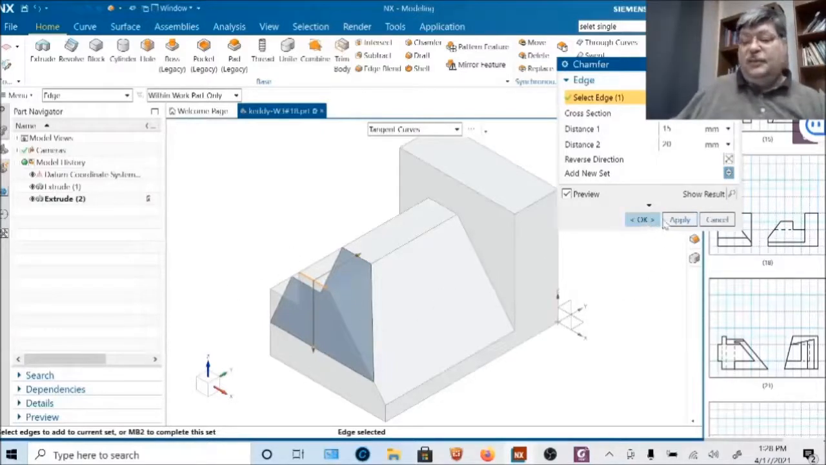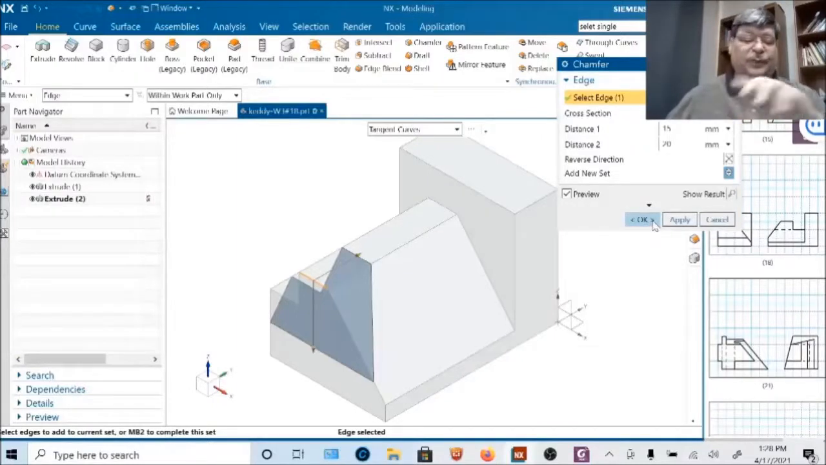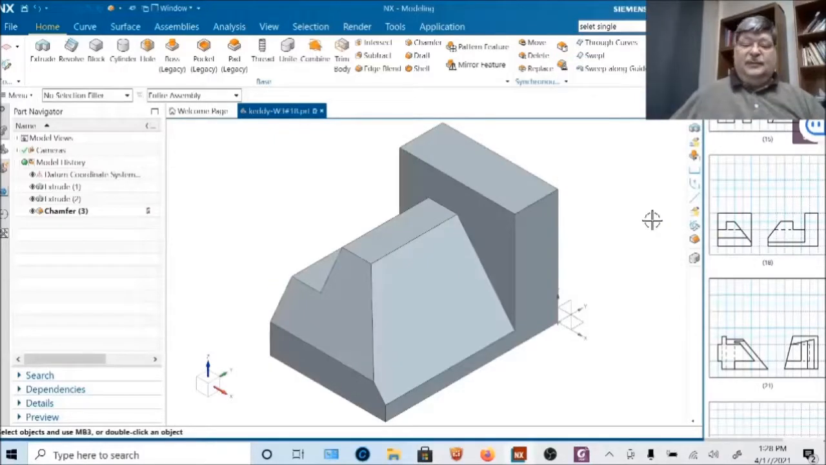Now the difference between OK, apply, and cancel. Cancel would cancel you out without doing this editing, this manipulation. Apply would apply what we just have here, but stay in the chamfer command in case you wanted to chamfer another edge. OK would apply it and then cancel out. Okay, so we don't want to do any more chamfers, so we're just going to say OK instead of apply.